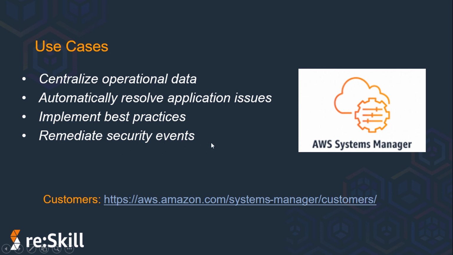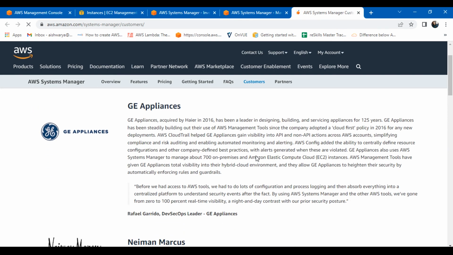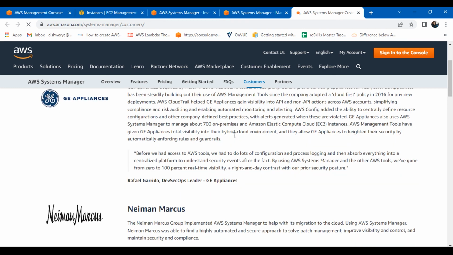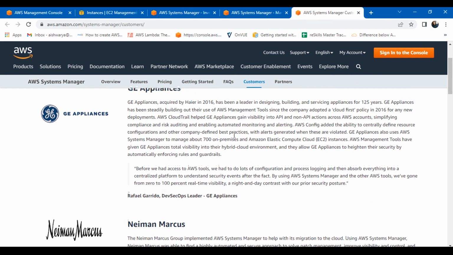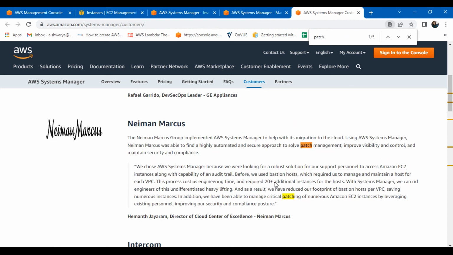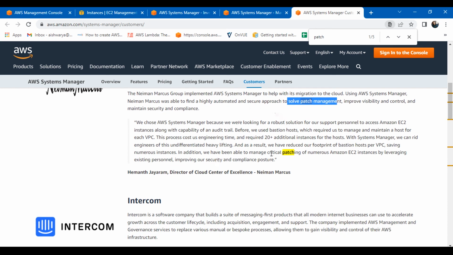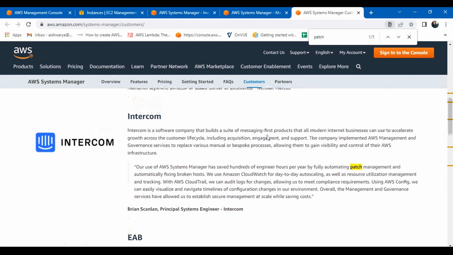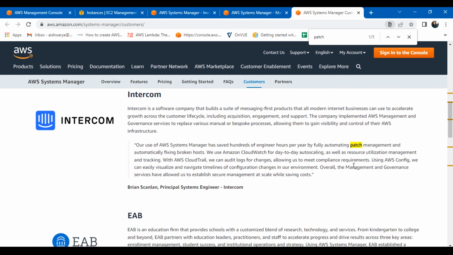And if you want to see a few customer stories, you can go to this link and see how Patch Manager, how Inventory and other capabilities of Systems Manager are helping these companies. You can just search for it. Okay, let's see what capability this company is using. Let me quickly search for Patch Manager. Yeah, so they are also using patch management. Using Systems Manager, this company was able to find a highly automated, secure approach to solve patch management, improve visibility and control, and maintain security and compliance. Another company, Intercom, is also using fully automatic patch management.